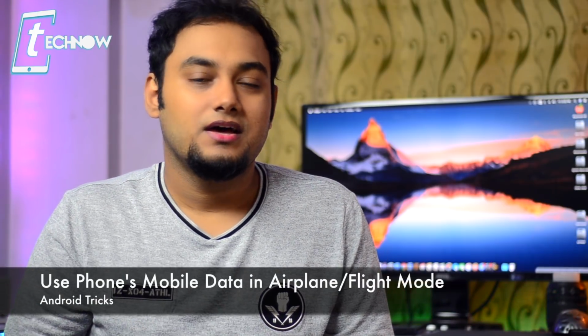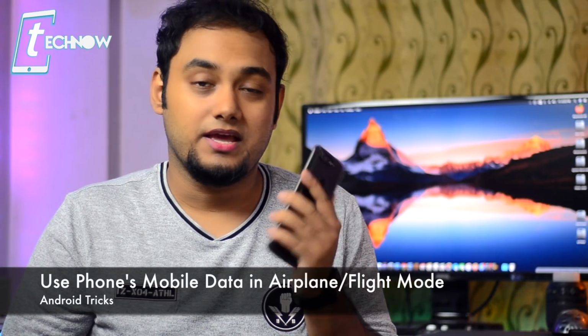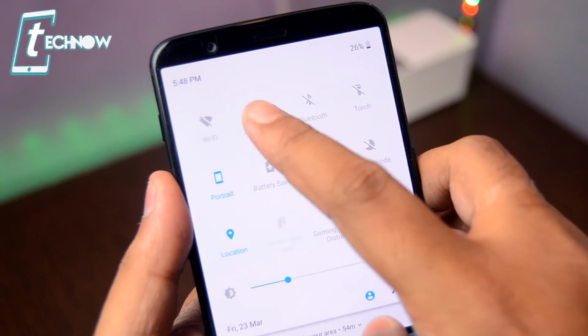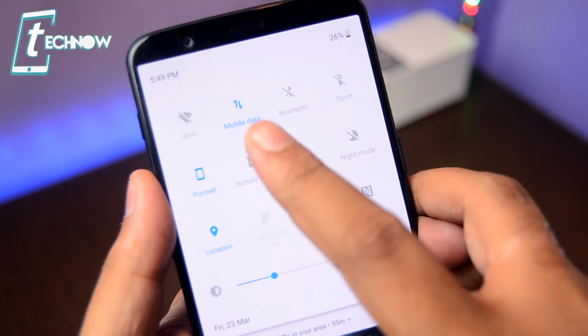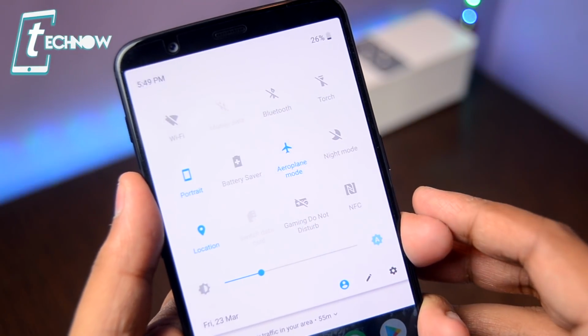Now the next trick is very exciting, as with this trick you will be able to use your phone's data connection, that means a 4G or 3G connection, while being on airplane mode. It's a very useful trick, like if you're in a situation where you want to keep your phone in airplane mode but still want to use the phone's internet, then you can use this particular Android trick and you can do it very easily.